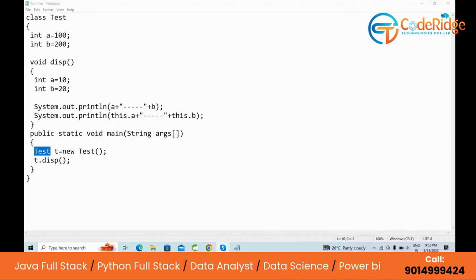Now see here, t is the object of the test class. How to execute this program, guys? Control jumps to the test class. Here it calls which method? The disp method only. In the disp method we have some a plus b.